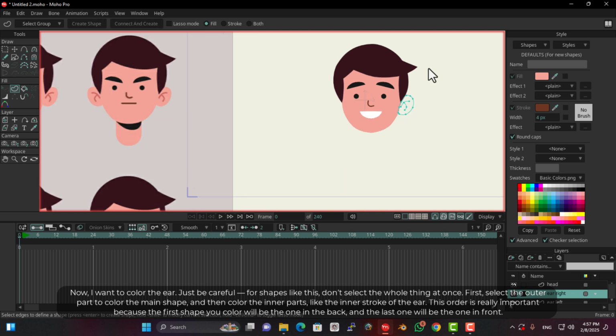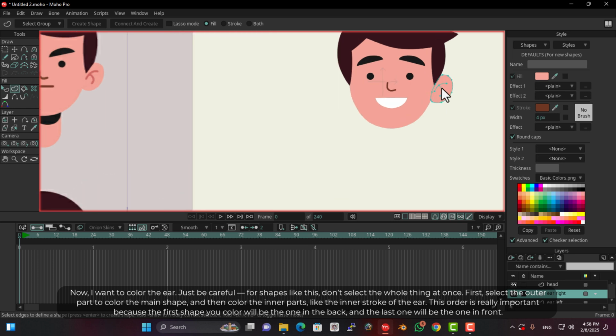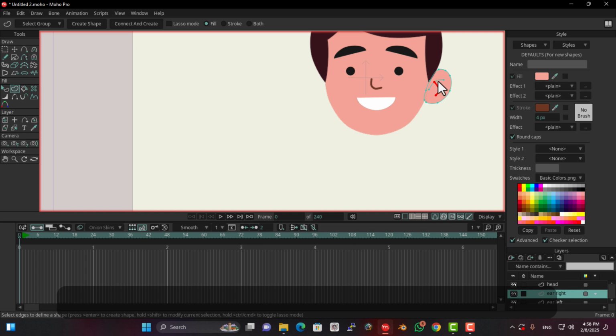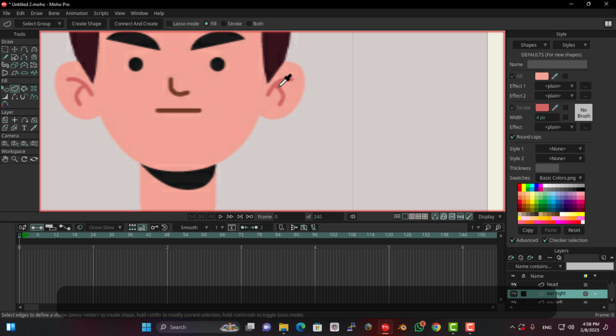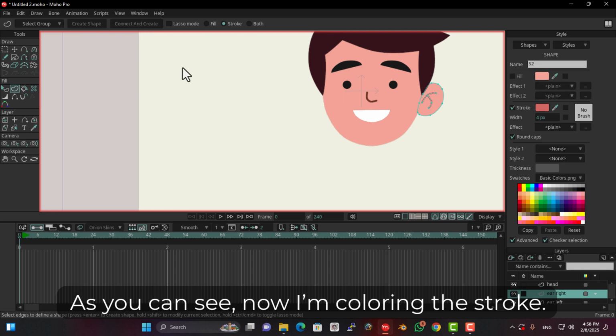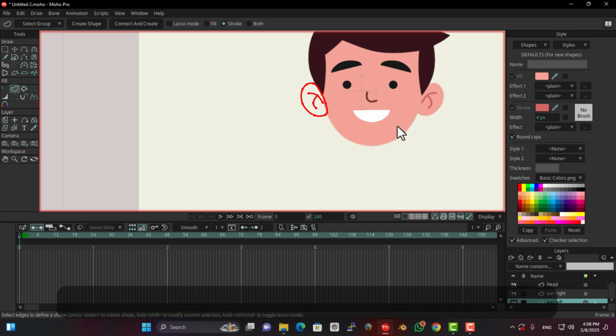Just be careful. For shapes like this, don't select the whole thing at once. First, select the outer part to color the main shape, and then color the inner parts, like the inner stroke of the ear. This order is really important because the first shape you color will be the one in the back, and the last one will be the one in front. As you can see, now I'm coloring the stroke. Now I'll do the same for the other ear and the neck.